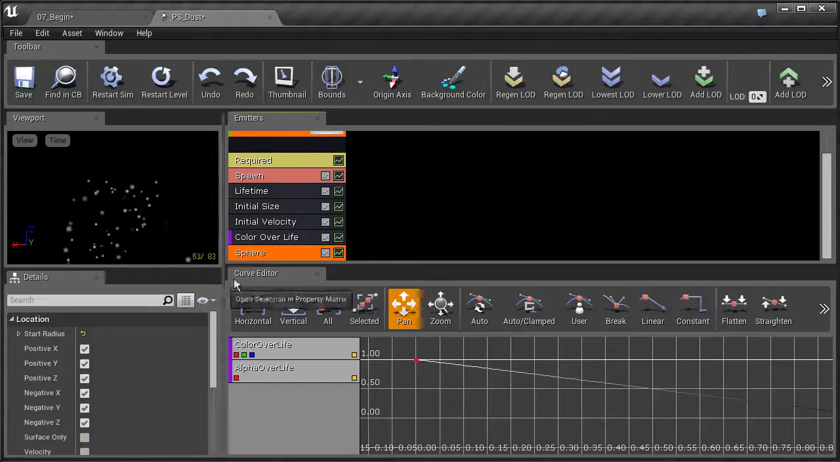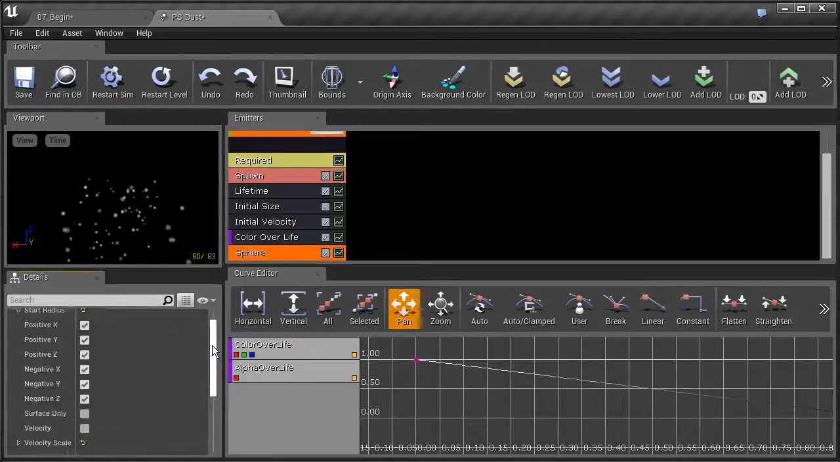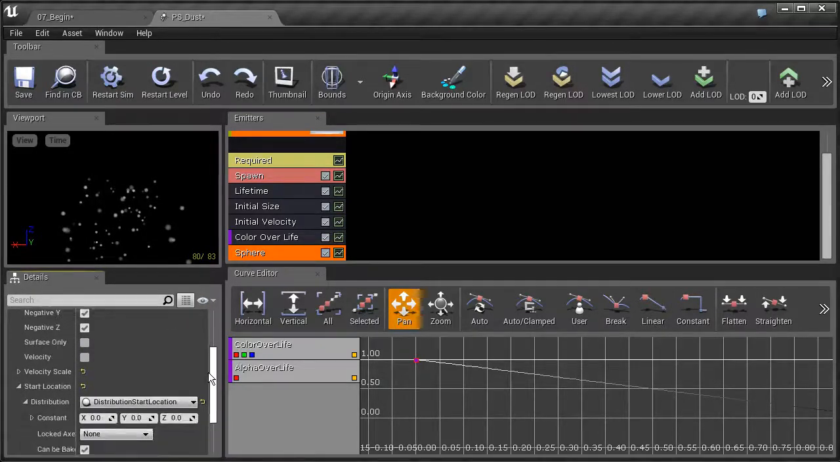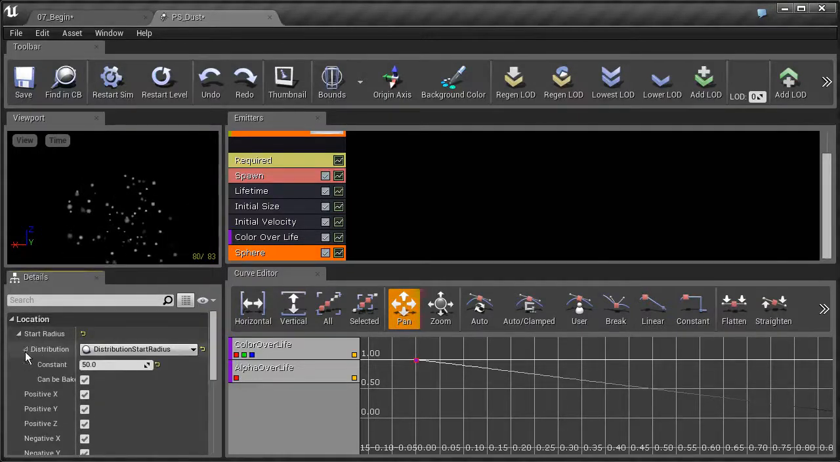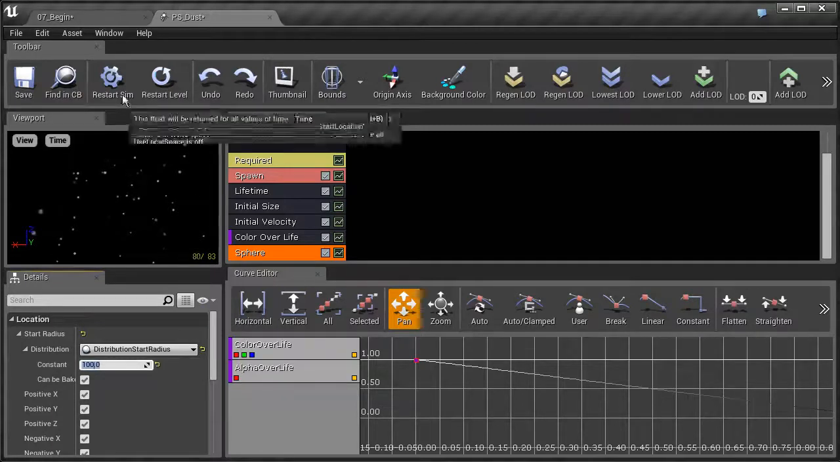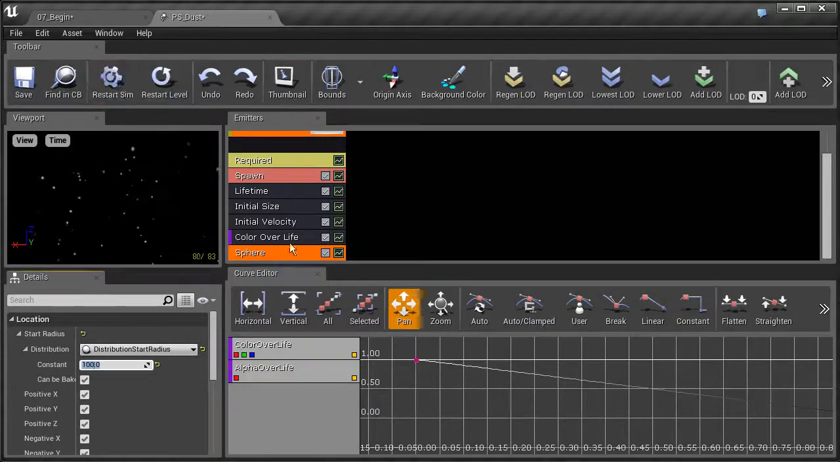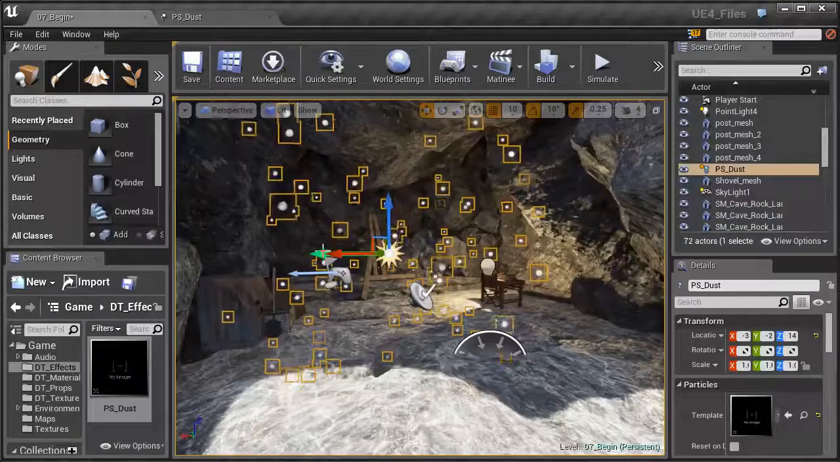Now on the sphere, if we select it, we can make some changes to this. Looking at the start radius, it's a value of 50. If we want to, we can take this up to 100. Let's do 100, not 1100, or even 1000. Let's try just 100. There we go. So we get something that looks like this. Let's go ahead and save that. Let's go into our scene and check out what this looks like.